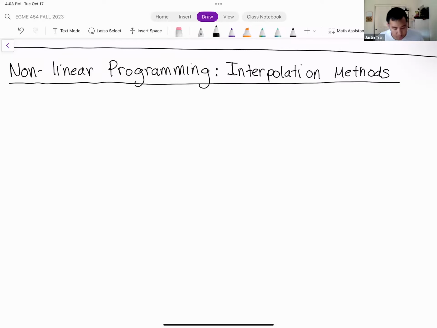Let's refresh our memory in terms of what nonlinear programming is. Nonlinear programming is a general framework for solving optimization problems. The whole idea is to write algorithms or have approaches that don't rely on function derivatives.